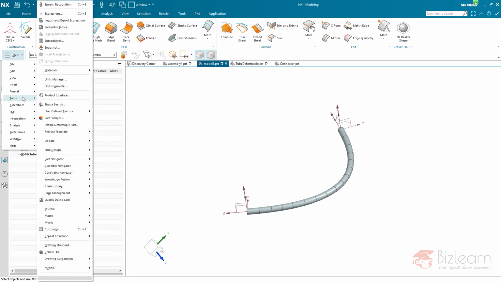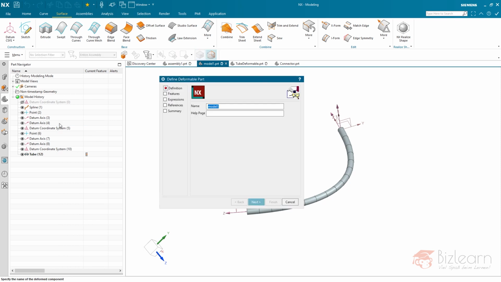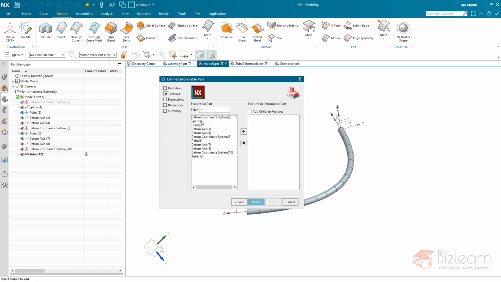Menu, Tools, Define Deformable Part. Define a name, which I won't do now, and define what features are required. It's not a datum coordinate system, we haven't created a relation to it. I mean, you could also delete this, by the way. It's all the other features, but not the spline, because the spline is going to be our reference. I'm going to add those elements.